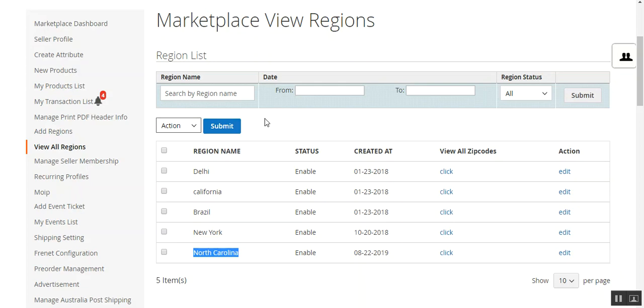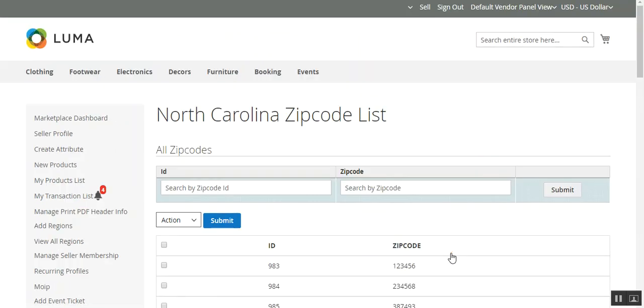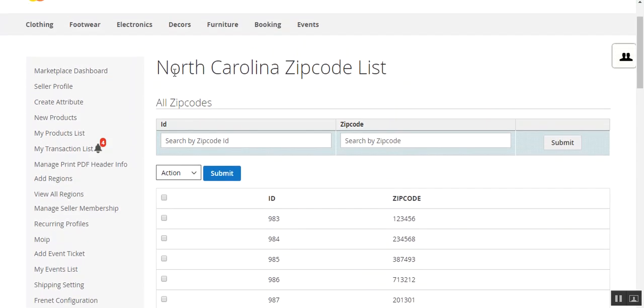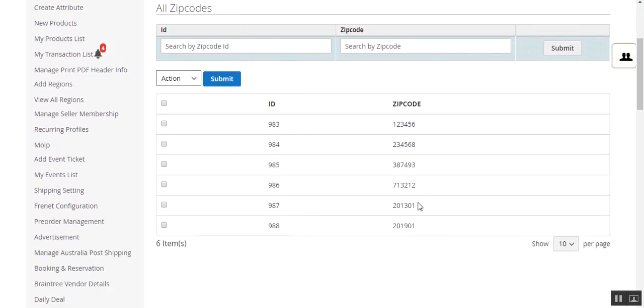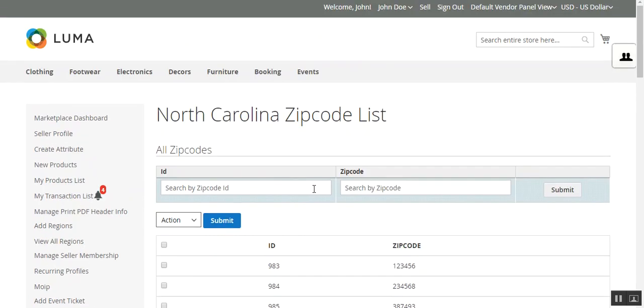So here you can see that the region has been added, North Carolina, and the seller would be able to filter the regions by region name, date from and to, and the region status. Apart from that, he can enable, disable or delete the created regions, and he can also edit or click the link for a particular region to see the zip codes that are available for that region. So I've tapped that, and here we can see the North Carolina zip code list has appeared, and here we have 201,301.